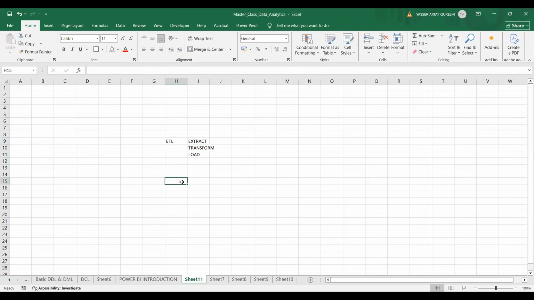Whenever we get data, it is not necessarily structured. A lot of the time the data is not structured. That is why we have to clean the data, so that we can do reporting on it.